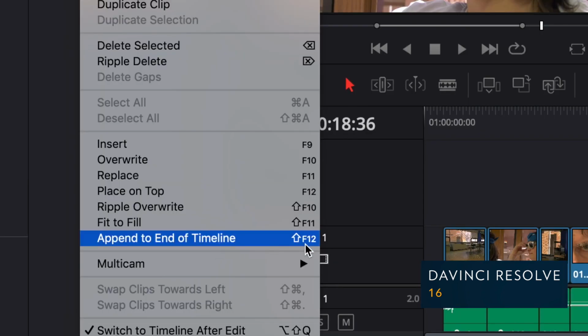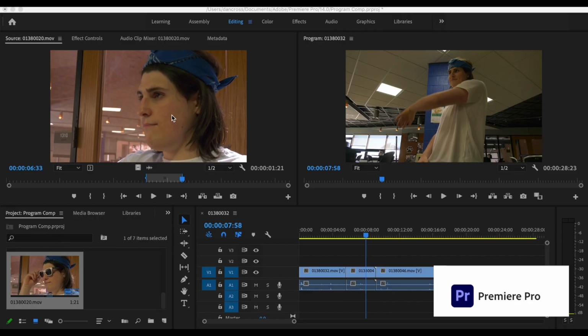Or use the keyboard shortcut Shift F12. As far as I can tell, Adobe Premiere doesn't have an append shortcut.